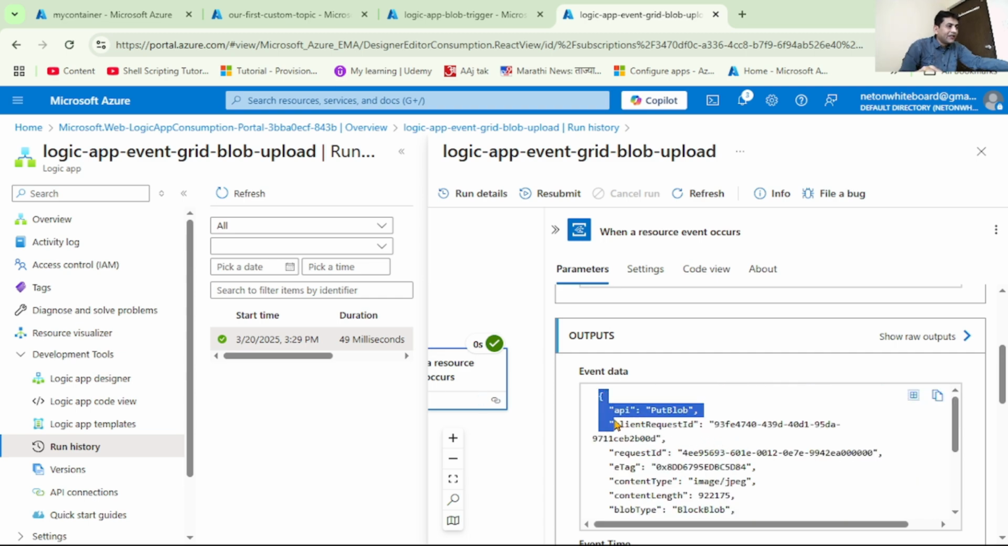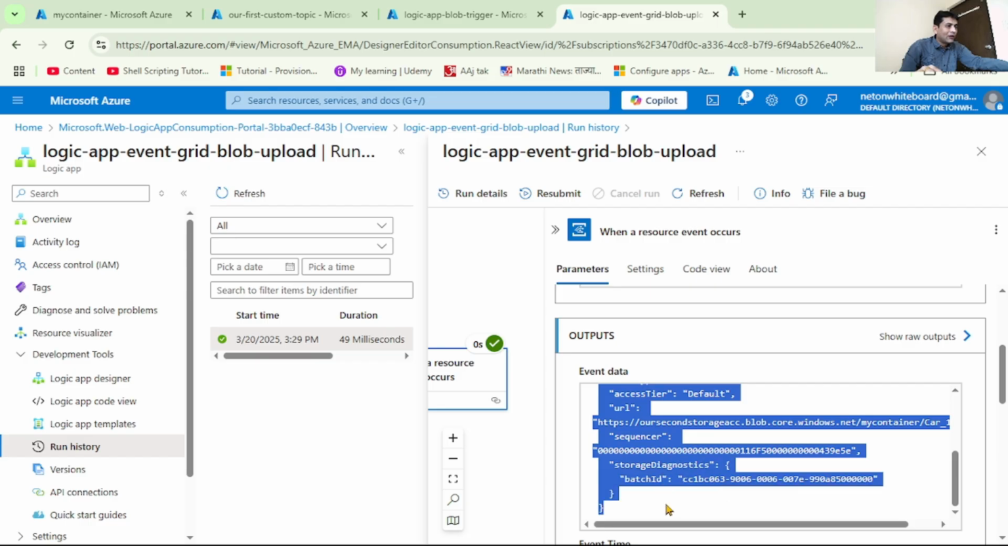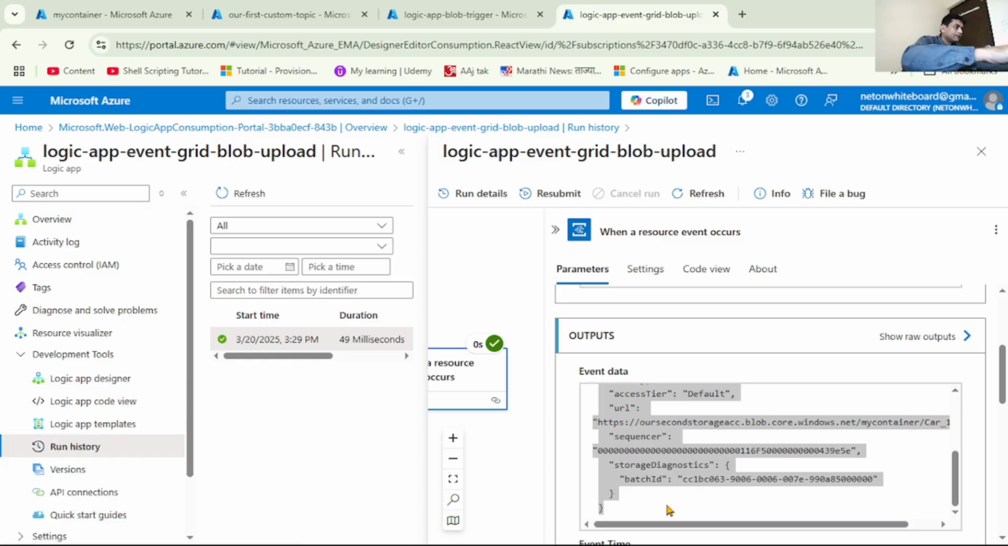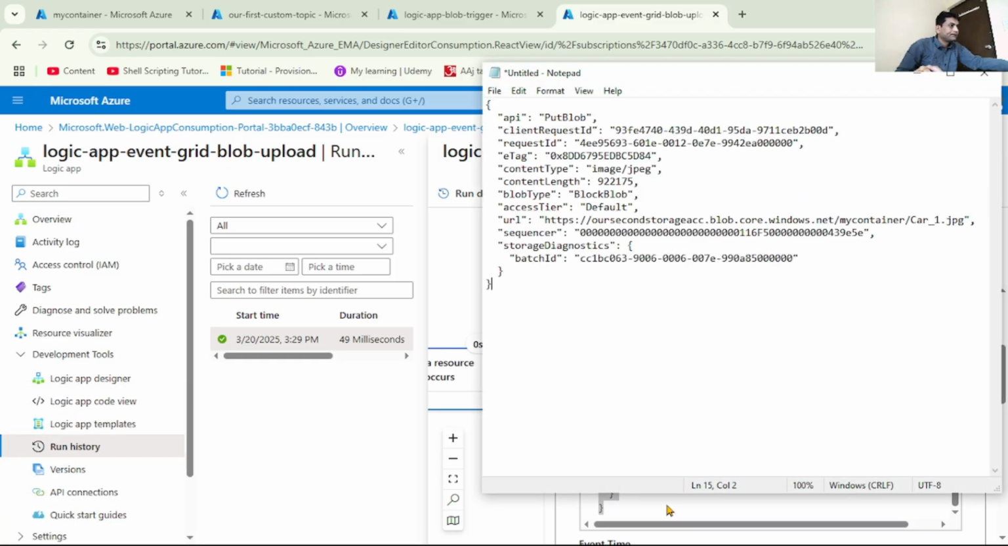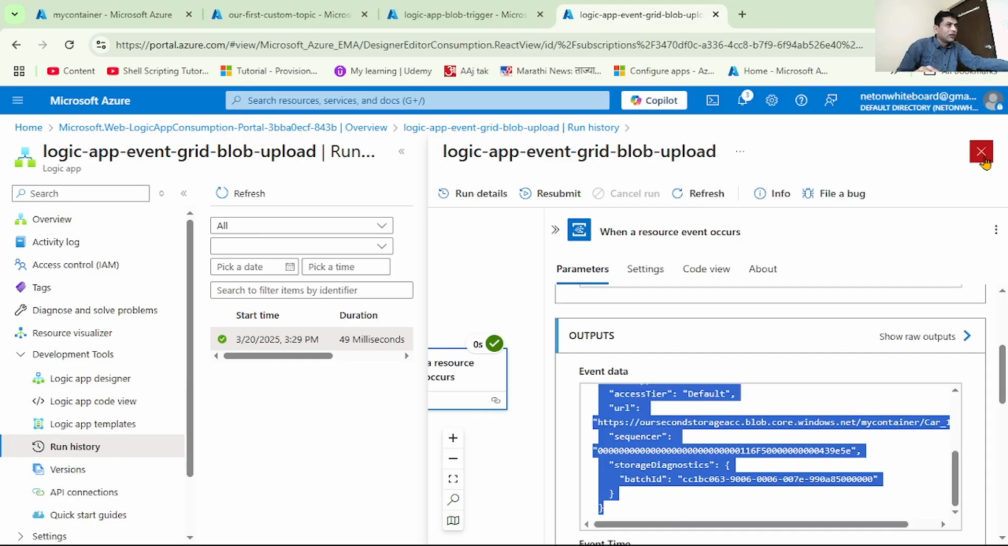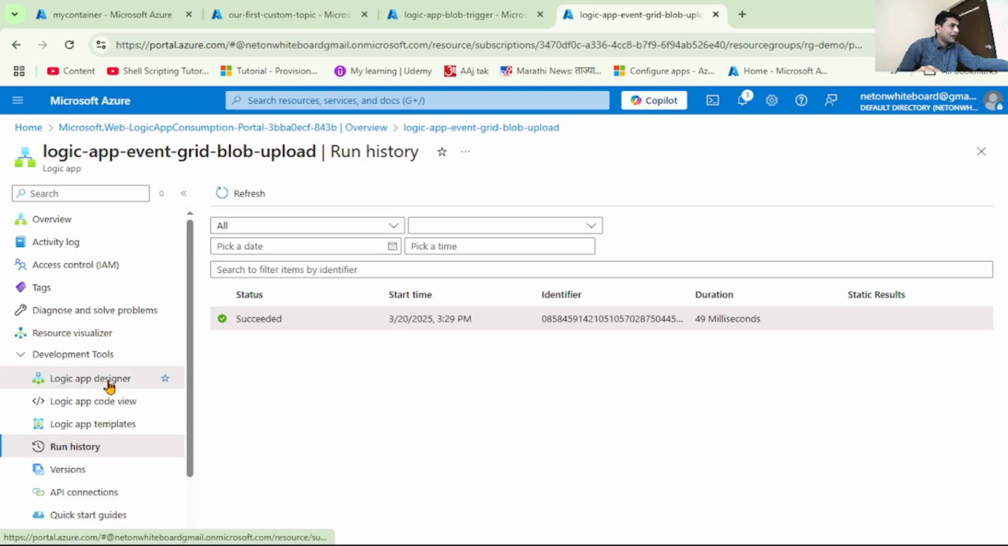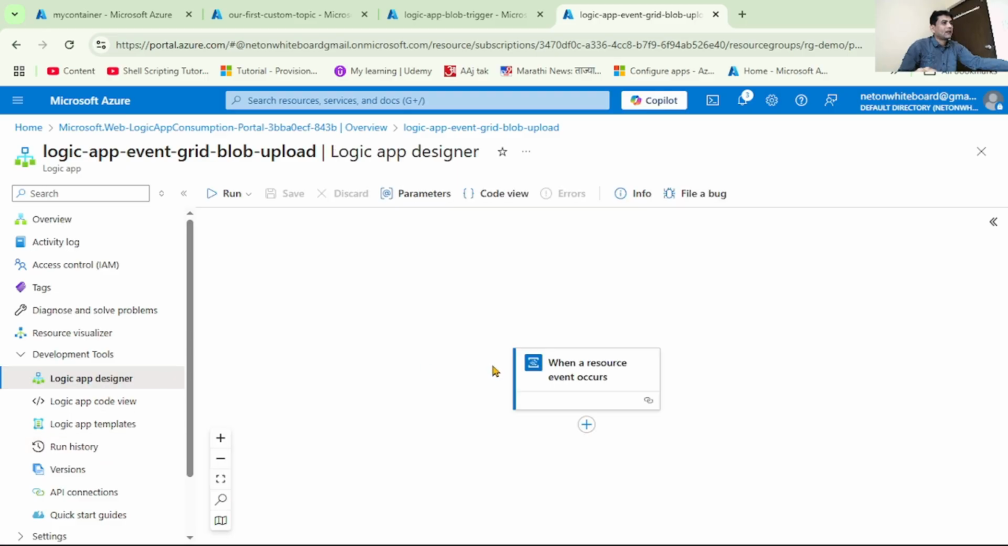Now guys, let's do one thing. Let's simply copy this event data. I will tell you why we need this. So let's just copy it, and maybe let's paste it in some notepad. Now let's close this logic app designer. And guys, now basically we are going to use action parse JSON so that we can read the contents of JSON and we can parse those.